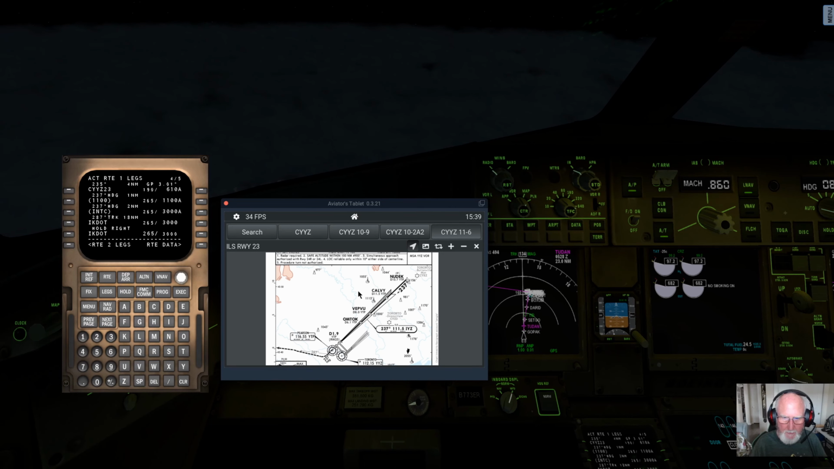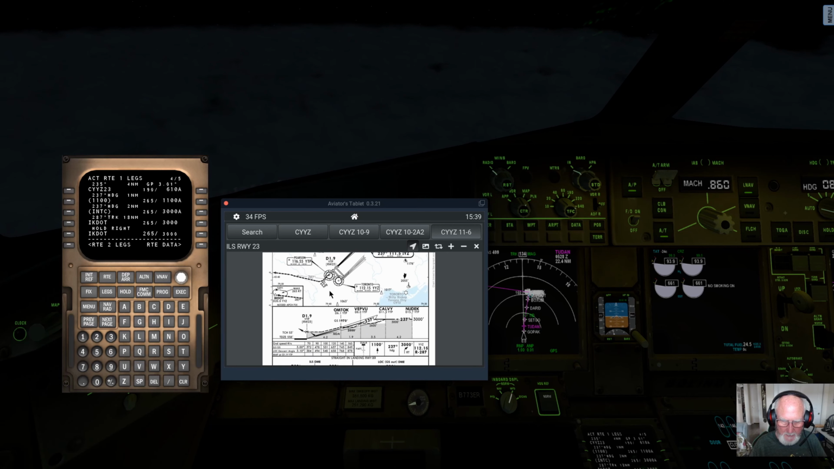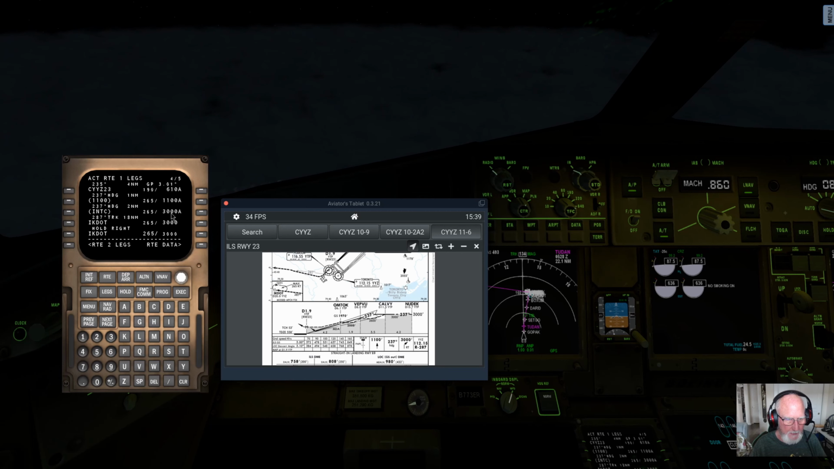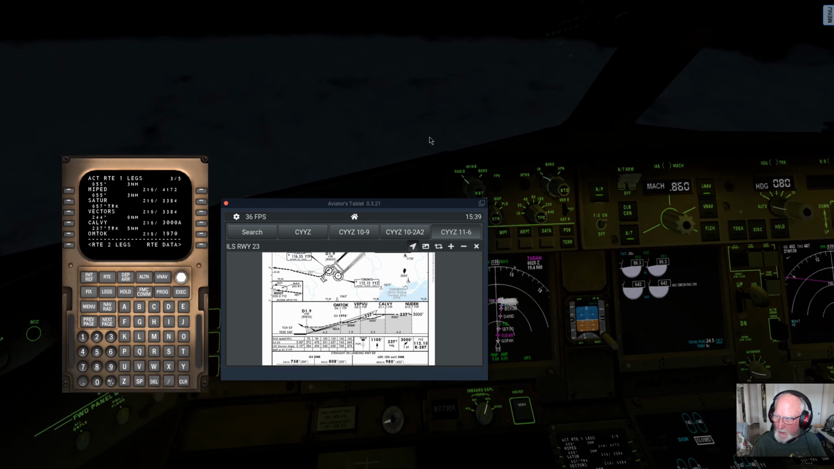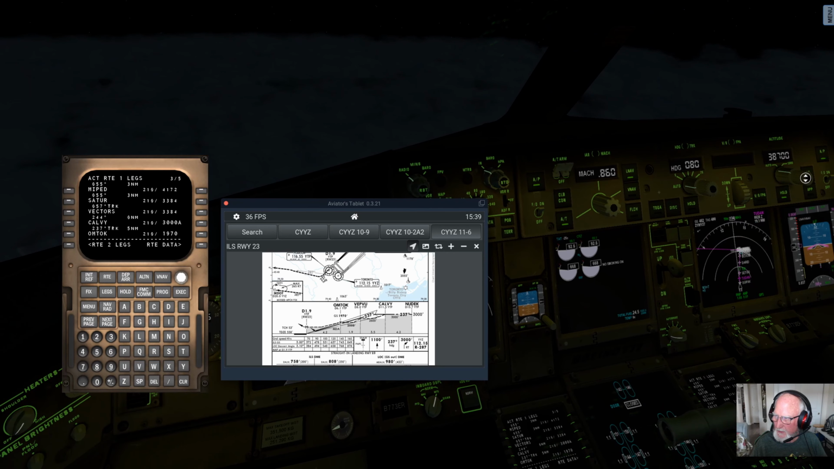Okay, so we got a good understanding about our restrictions here. Coming in at 3,000 feet. Go back. Let's see. Vectors to Calvi at 3,000 feet, and then come on down on the ILS approach. So our FMC matches the charts that we can see. And so we can go ahead and come over and bring our altitude down.